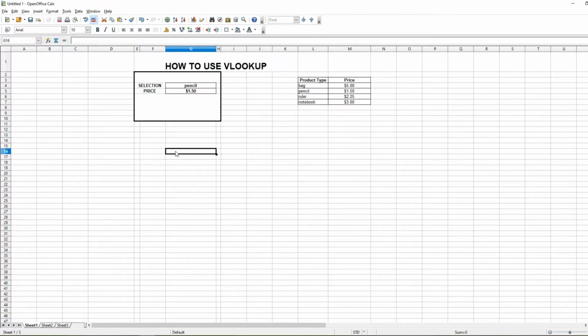Okay. So how do we do this? So first, let's type in selection and price. Let's format this a bit. Okay, so you have your boxes here. So what we want is, in this selection cell, we want a list using this list. So how do we do that?